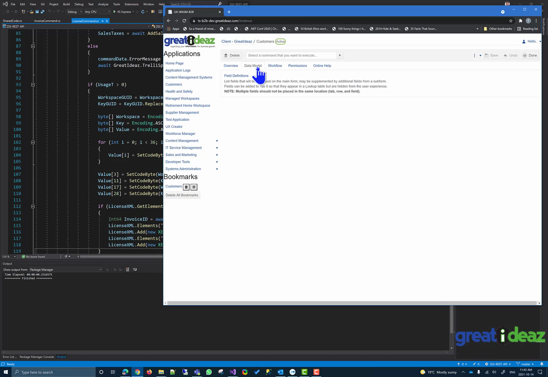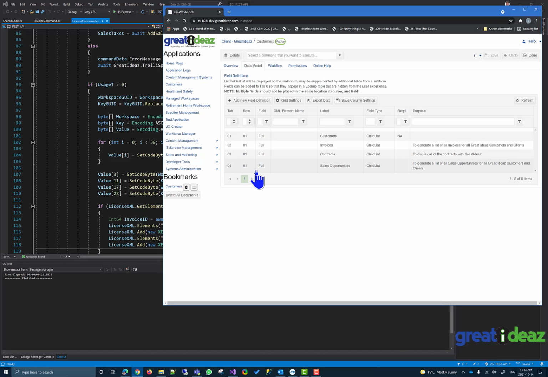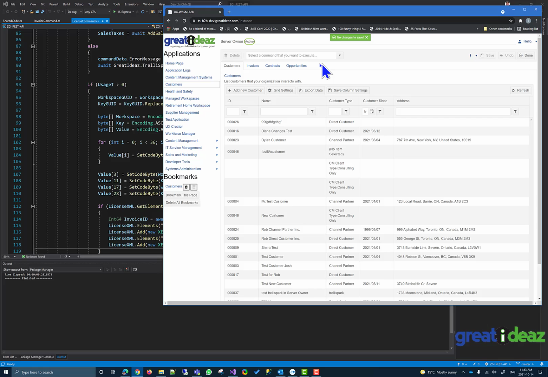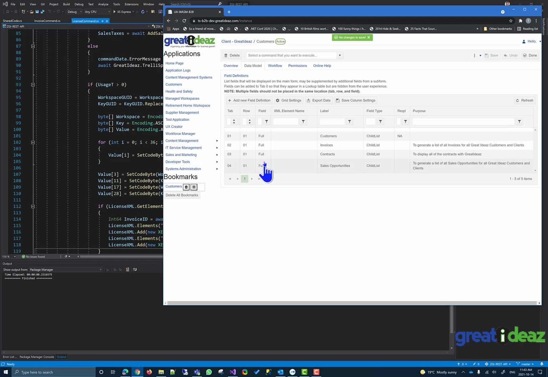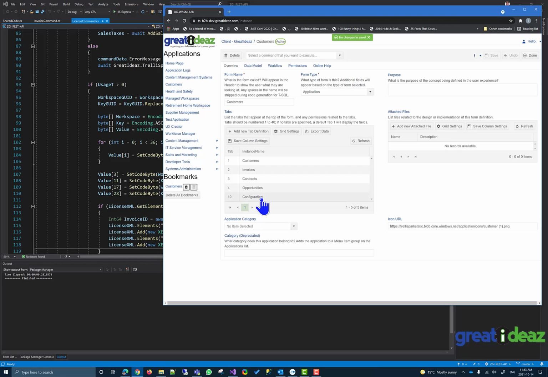And so in my data model now, if I show you customers first, if I go and have a look at my customers form, then I don't have a configuration tab here. Obviously, this is all test data. So in here, I'm going to go back to my customers form, and I've added a tab for configuration.